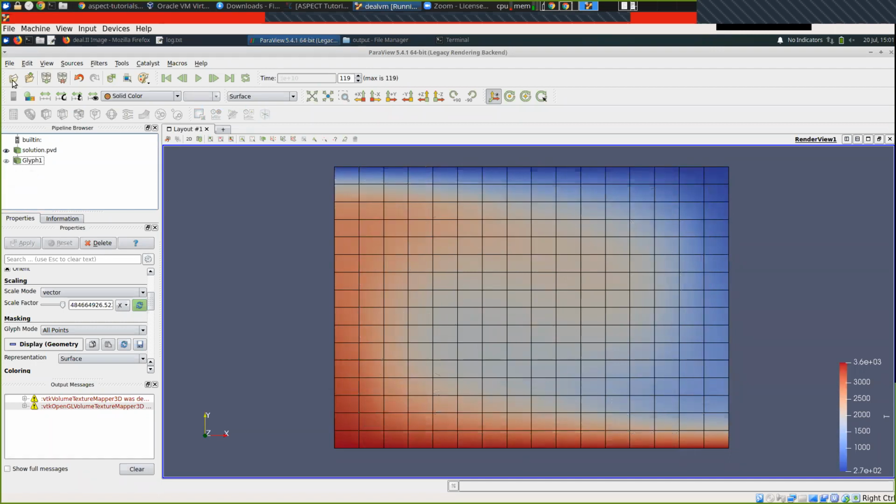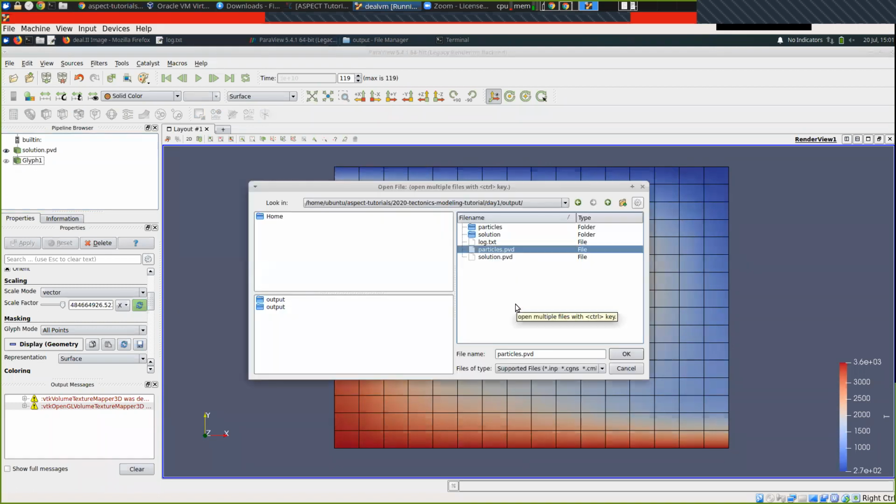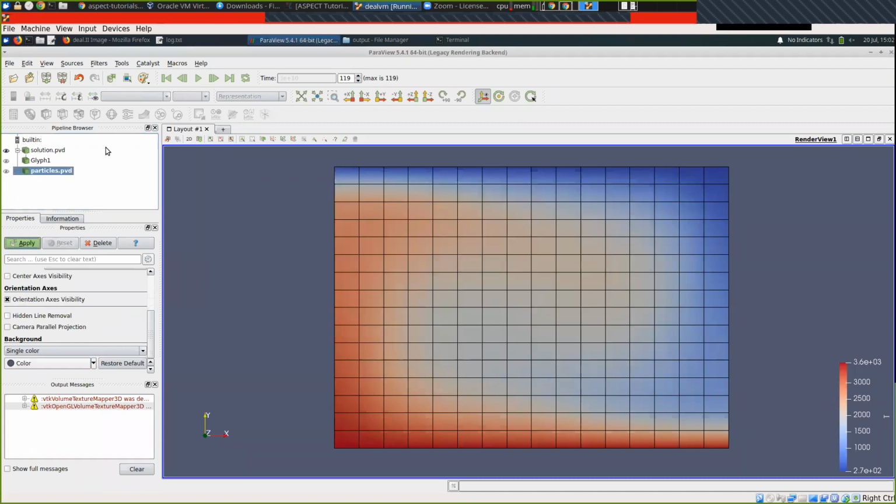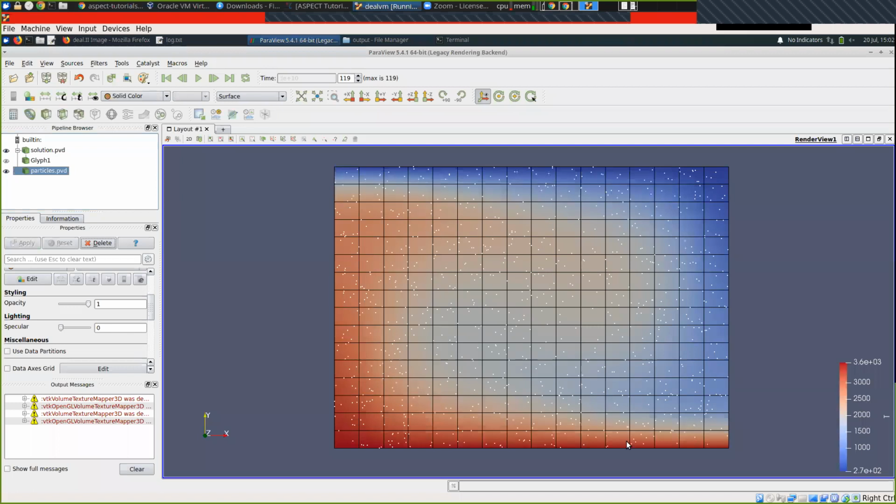What I'm going to show you is I'm going to load particles. In the same folder, there's a file called particles.pvd. If you open that one and hit apply, you will see randomly placed dots on your screen. These are tracer particles that we also put into the flow at time step 0. And if I run, you see how they're being advected with the solution.